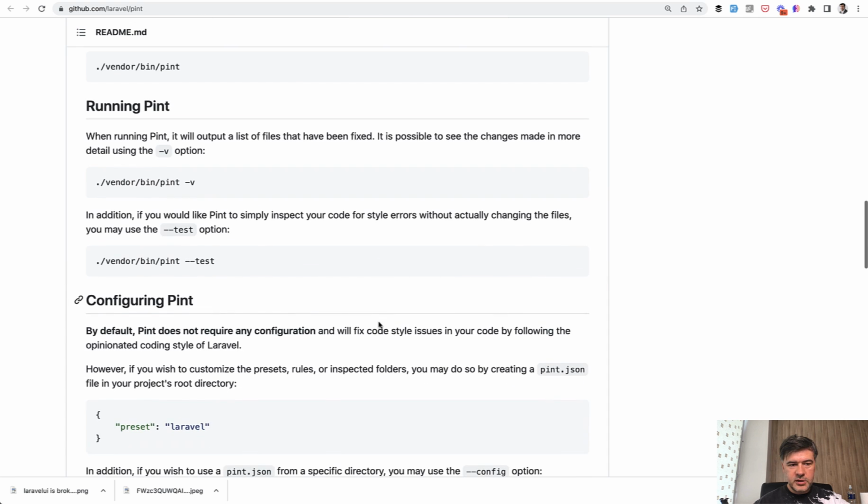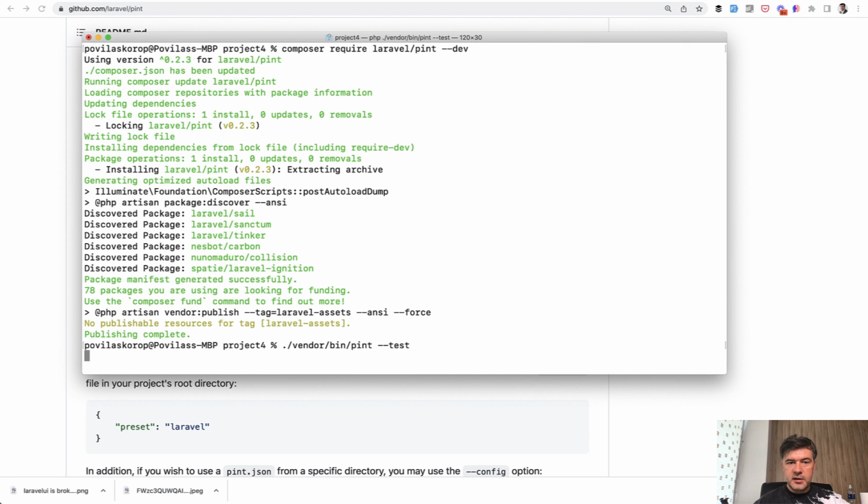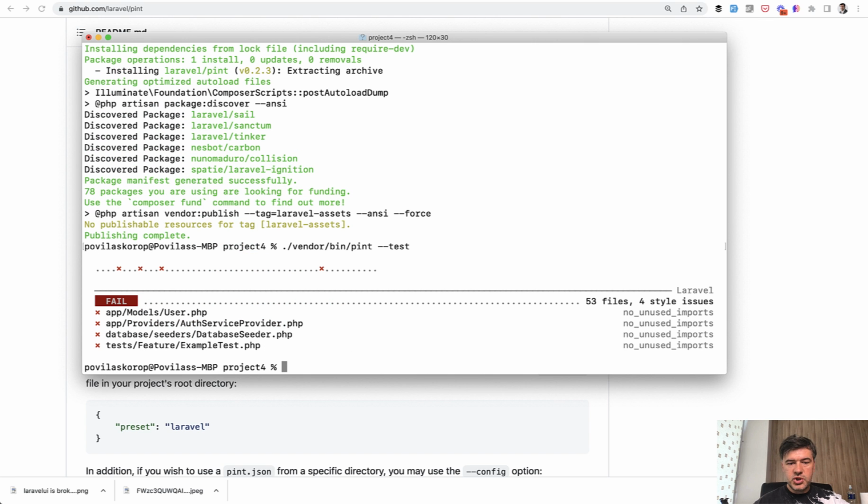Let's open the documentation: vendor/bin/pint -v to see the actual changes. But first we will run with --test, so it would not actually change and format the files, but it would just show us in the terminal. So let's copy that, paste, and let's see what happens. So it checks quite a lot of files and shows 4 style issues, no unused import in those files.